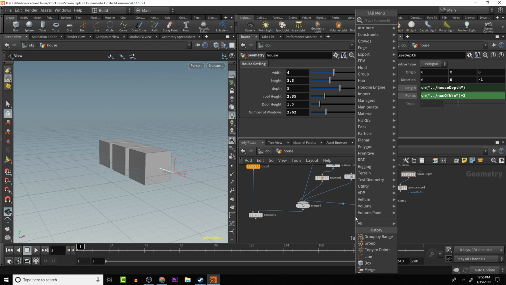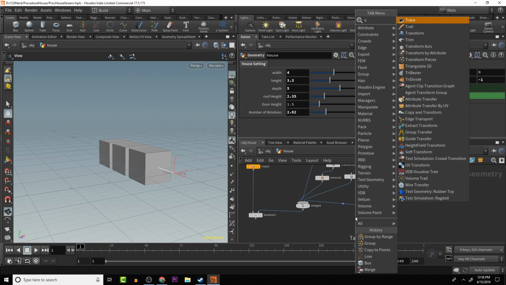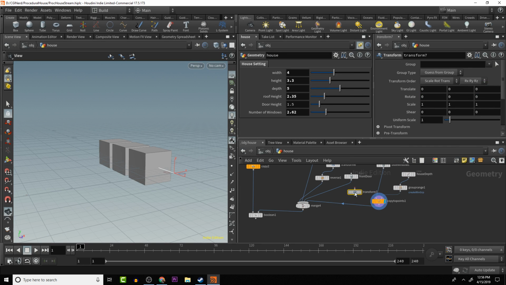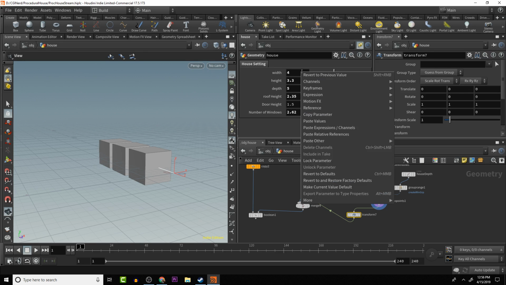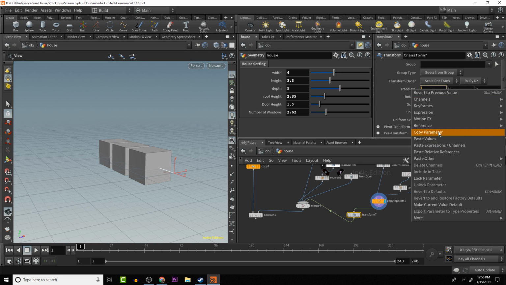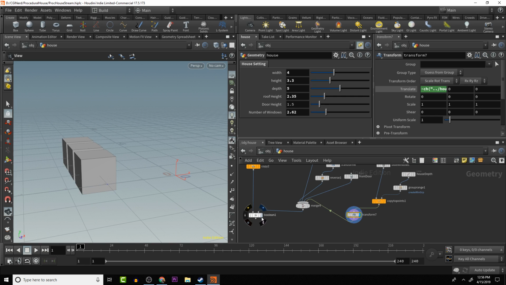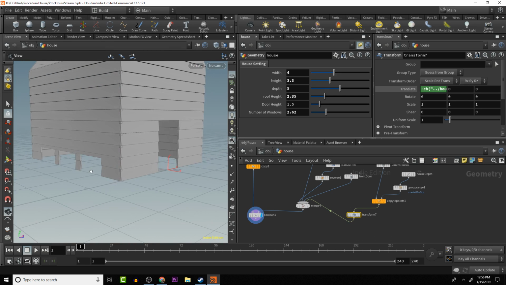Okay, now let's move this into place. We need a transform. And the transform, we're going to move it based off of the width. So copy parameter, paste relative reference. It's going to be negative, and we're going to multiply it by 0.5. So that should shift it over right where we need it. You can see that it's doing that there.